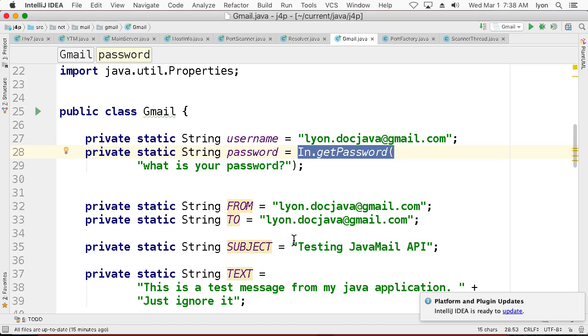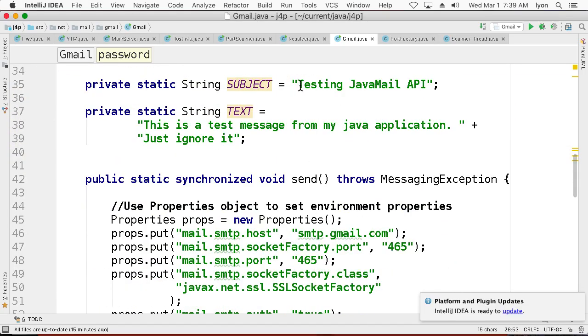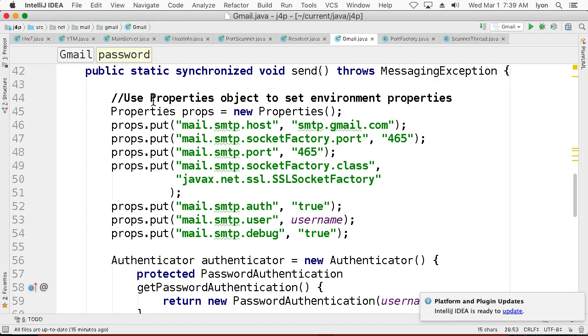I'll just set up my from and to address, and my subject will be testing Java Mail API, and I'll just write out that this is a test message from my Java application. Just ignore it. And of course, I will. Now we'll start by creating a series of different string properties. So the SMTP host, that's a simple mail transfer protocol host, and I'll use a standard one that Gmail provides. I'll use a port number, which is different from port 110 and different again from port 25. This is called port 465.